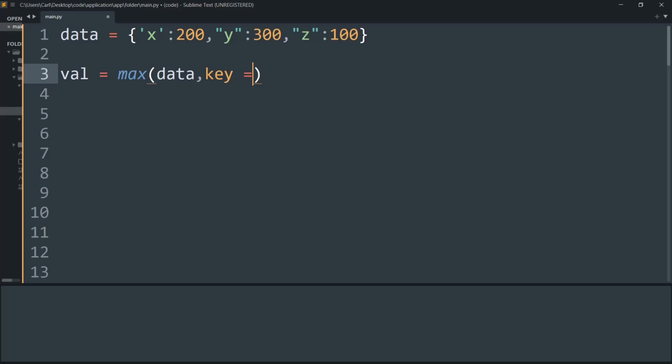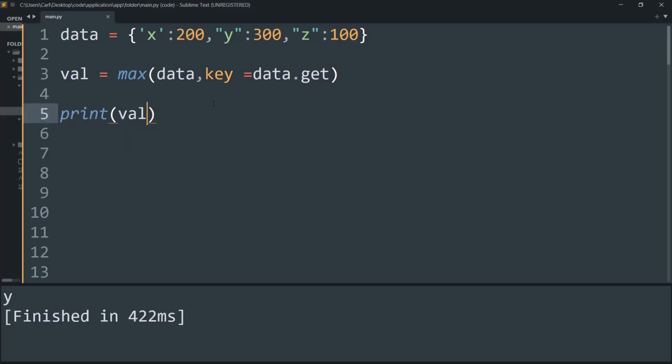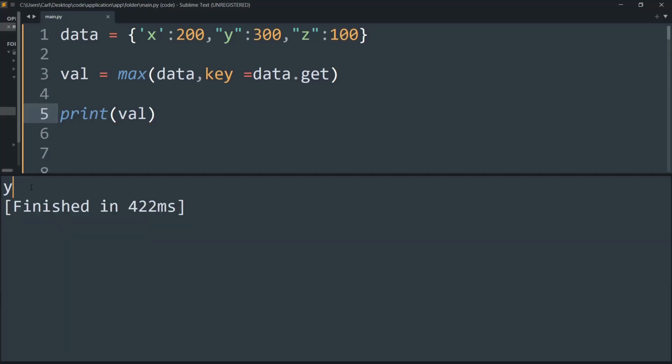So for that, to obtain a value of a dictionary, we always use the dot get function. So what I'm going to do is key is equal to data dot get, as simple as that. And now I'm pretty much going to print the value. So if I do that, and if I run the program, I get back the key y, which corresponds to the maximum value, that's 300.